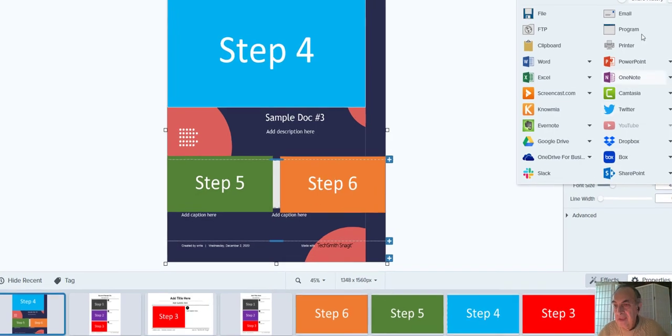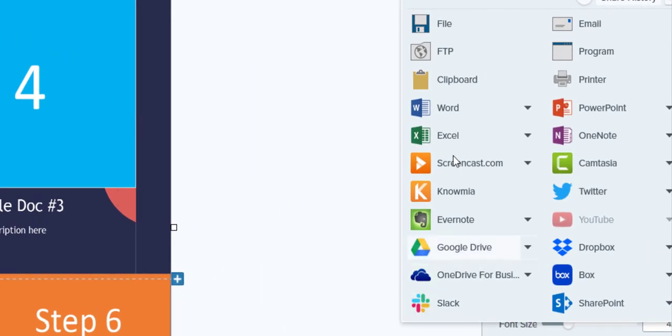Look at all these different ways you can share it. You can share it as a Word file, and my choice would be to first save it as Word, then to change it into any other format I like. You can post it directly on Twitter, you can send it by email.